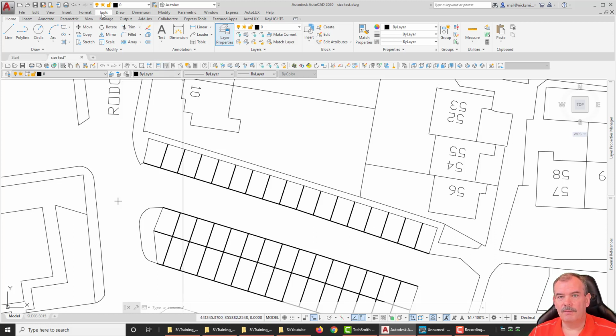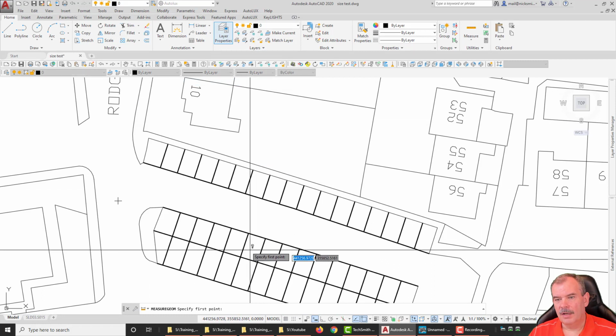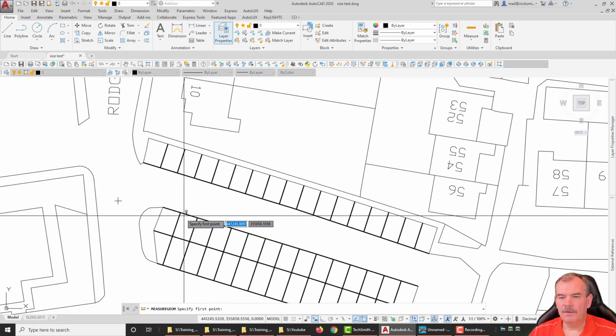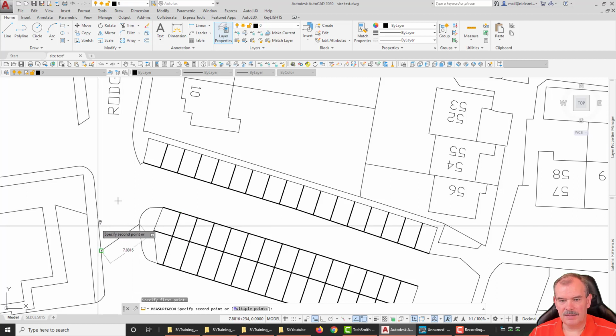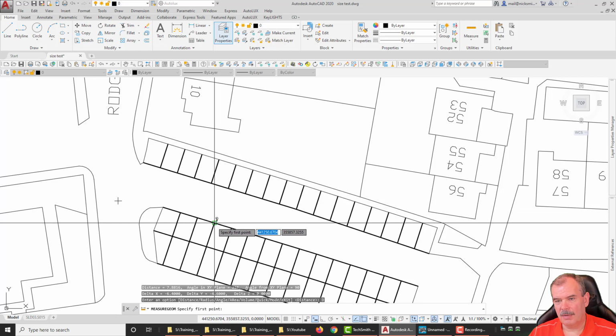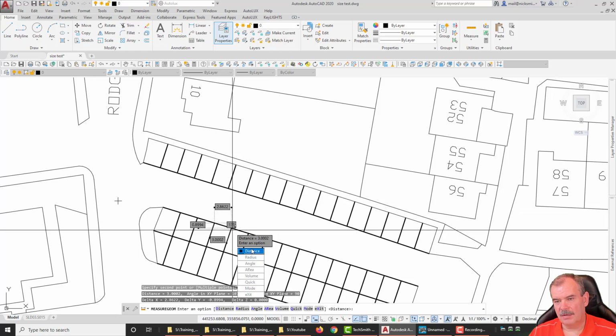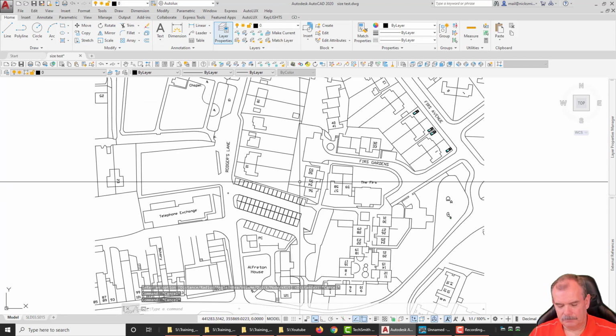So the first thing I need to do with the drawing is just to do a little inquiry, measure something where you know roughly what the distance is. It might be the road width, let's say from there to there, and it's telling me it's 7.88. Let's measure a parking bay, and that's telling me it's 3 meters wide. So I know the drawing's in meters.